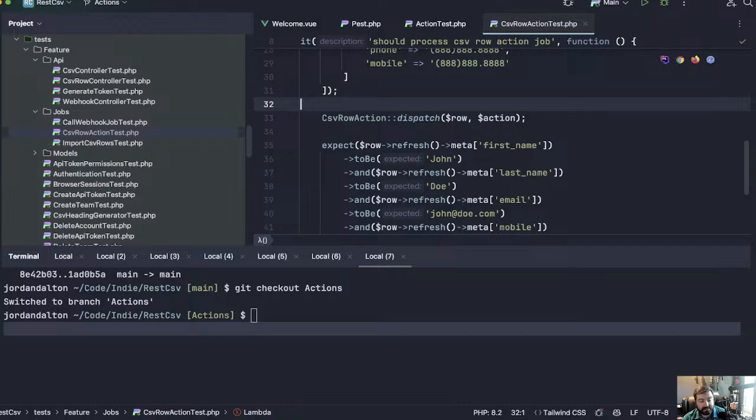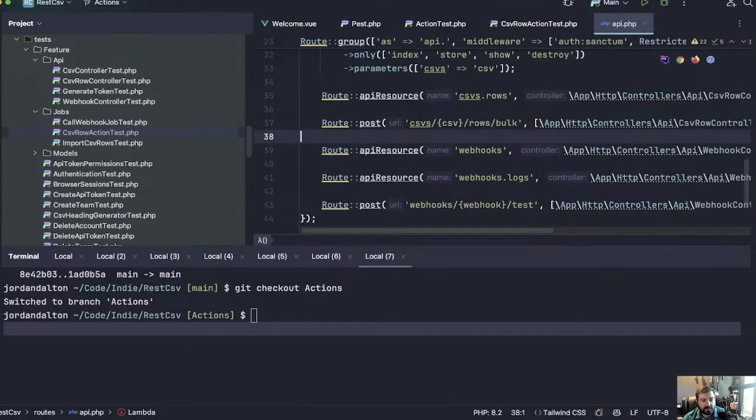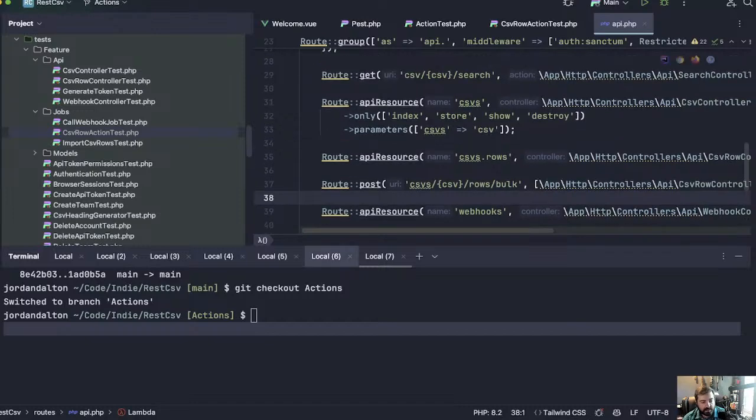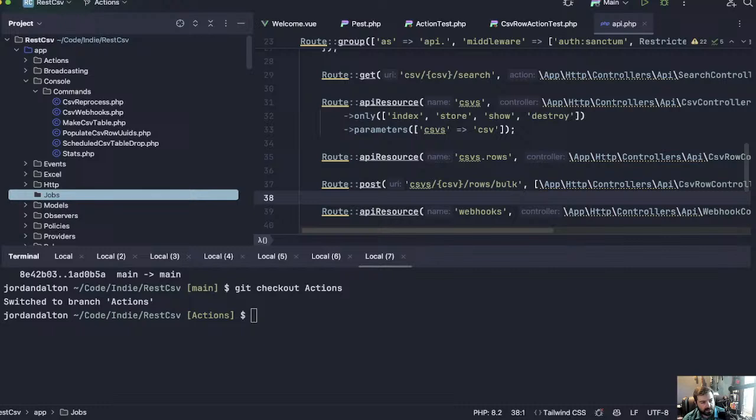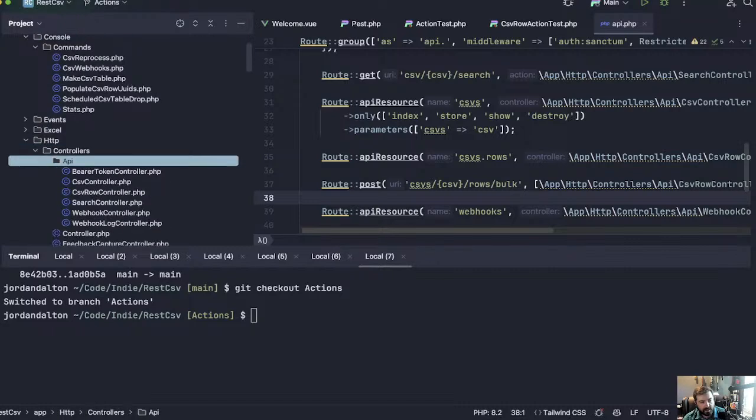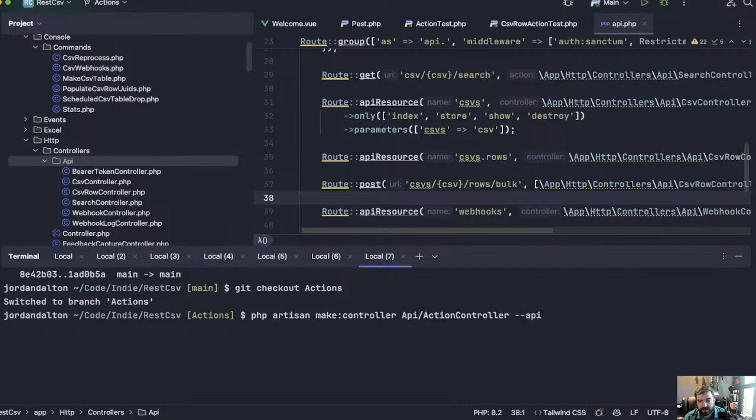But we need to start building out the actual API for this, because we currently don't have this inside of our API file here. So we're going to introduce a new controller, and I'll do this just so y'all can go along with me here. We're going to make a controller, put it in the API namespace, and this will be called the action controller. And then we'll make this an API endpoint.